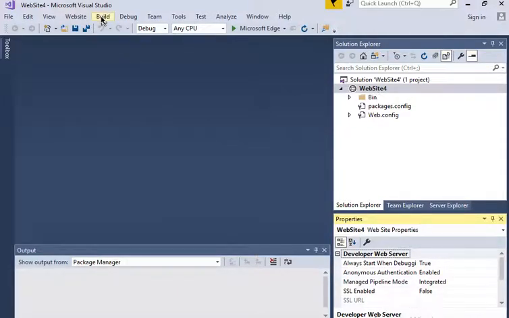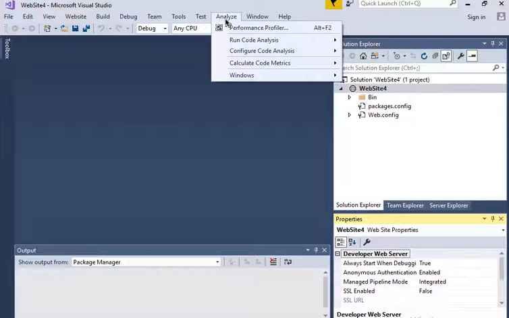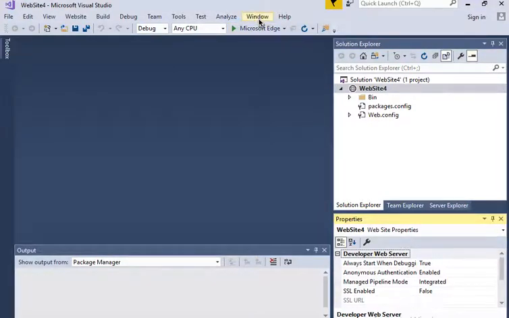Build is how to create our website. Debug is again for debugging, then team, tools, testing, analyze, and so on. And then different windows. And then here you have several controls. So your typical file and save all, etc. Now, what kind of configuration you want to run, whether it's a debug configuration or a different one, in any CPU, or you can select the different platforms.